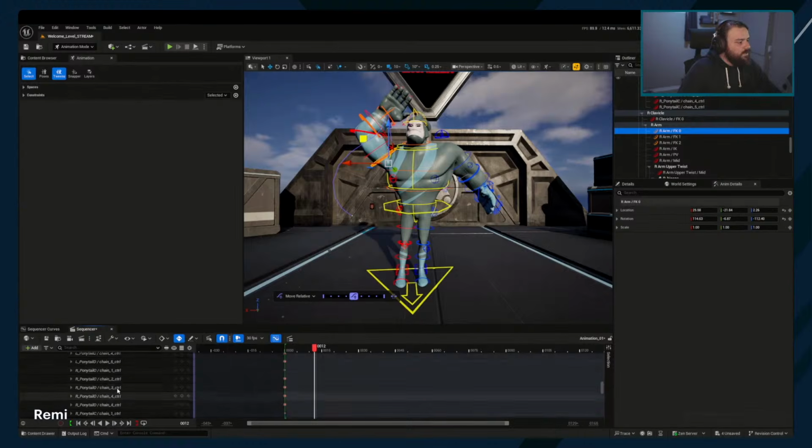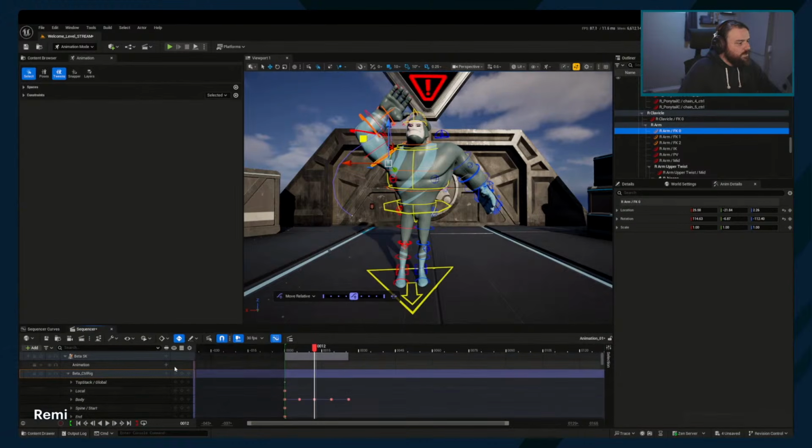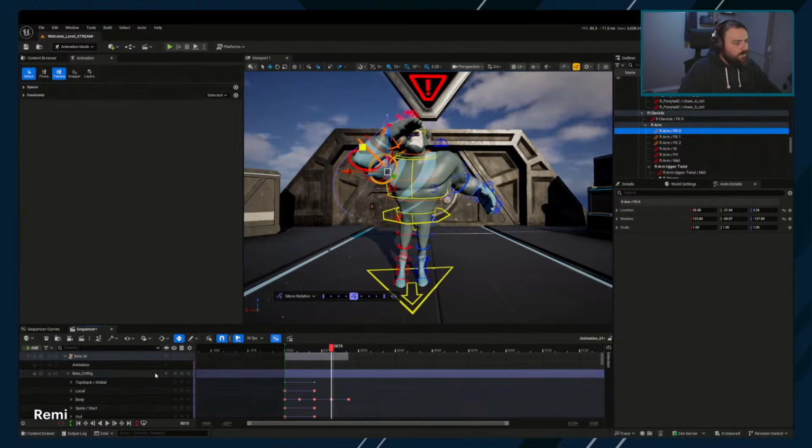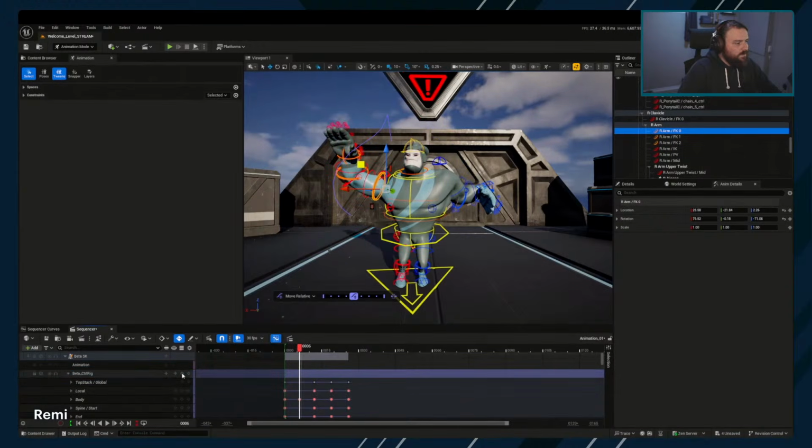Let me go in the sequencer. I want to key everything. So I'm just going to go here, key everything. Wait for it a little bit. Go here, key everything. Go here, key everything. Go here, key everything. Oops. I feel like this one didn't work.